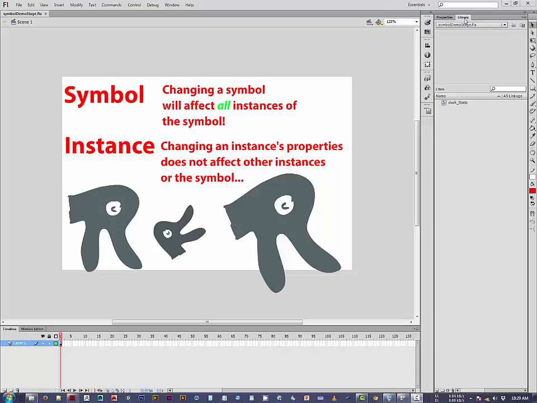So if I go over to my library and I choose duck static, before I do this, just notice over here in our upper left hand corner it says scene 1. Scene 1 refers to this object, this stage that we've created, and also this timeline down here that we've been working in, and that's scene 1.